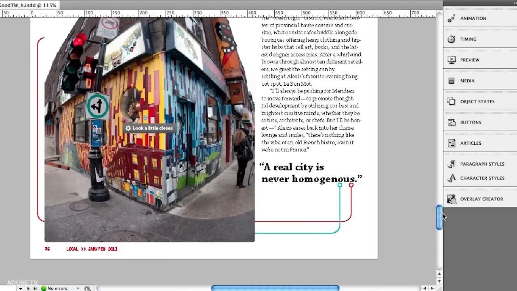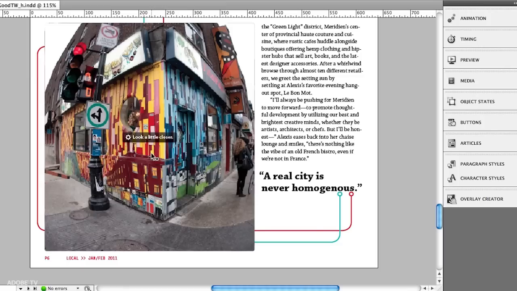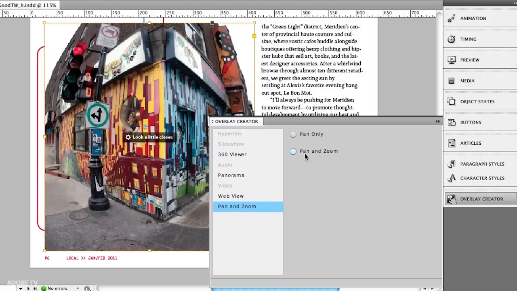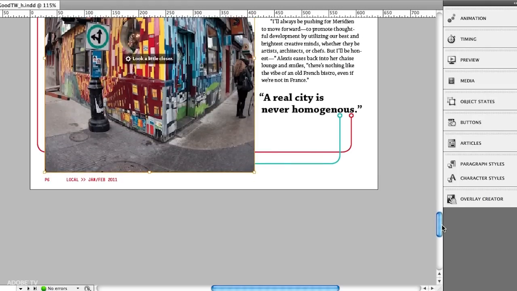And one of the other things that we can see here is the ability to zoom in. In this case, we have a photo that we can see zoomed out. But what if you wanted to actually zoom in on the artwork? Well, if we click on this photo, and again, we go to the Overlay Creator, we have the ability to choose a pan and zoom. So if I choose pan and zoom, then the user will be able to tap and the photo will zoom up to its full resolution and pan their way around inside the photo directly on their tablet devices.